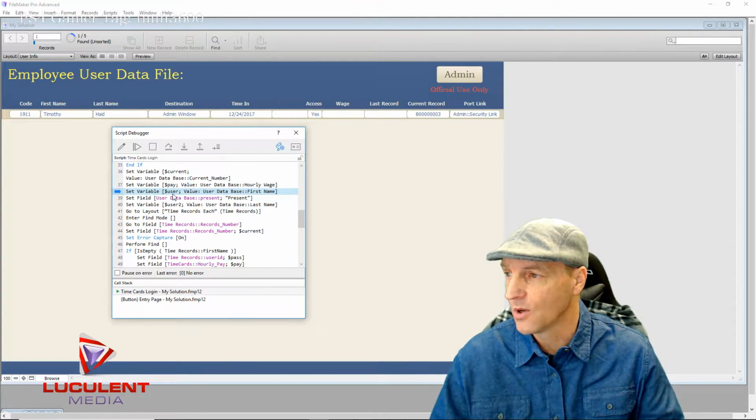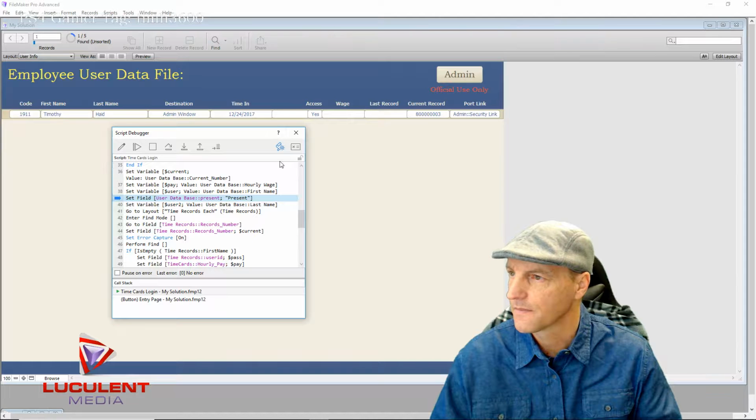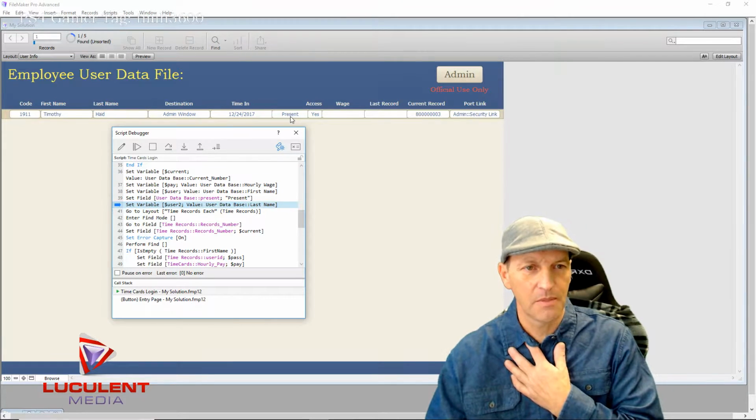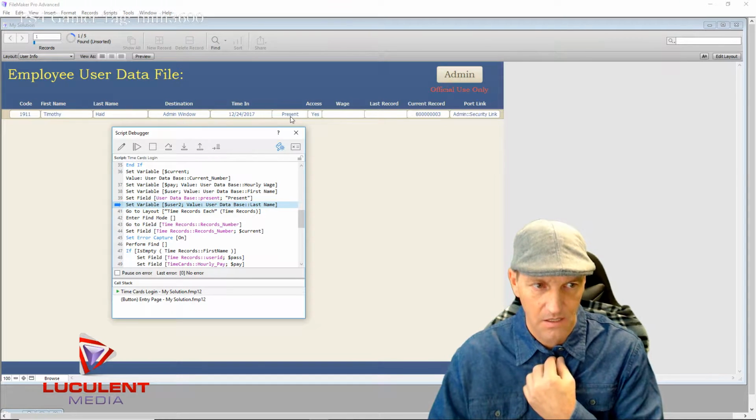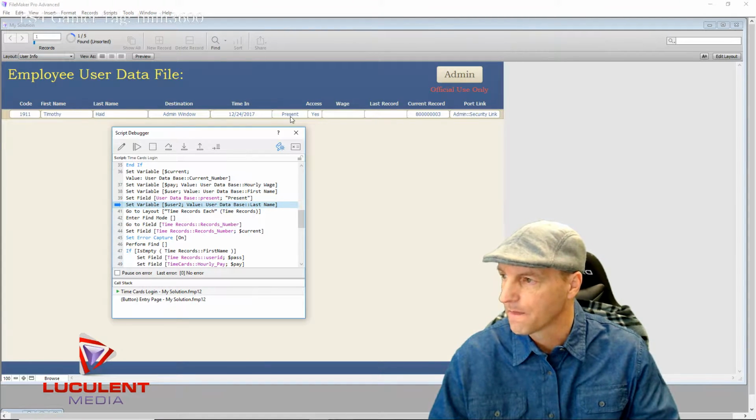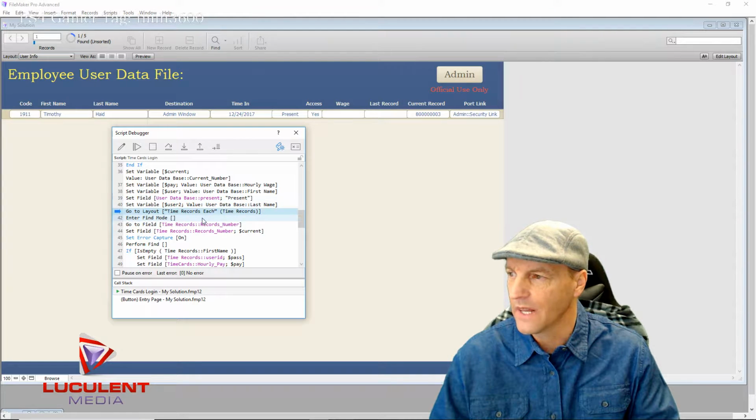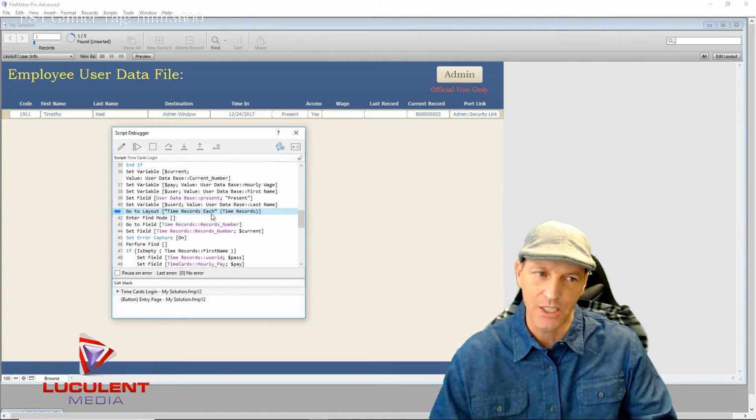It's going to set a variable, the user, so your username, your first name. Then it's going to set a field, and the present is going to say present. And ta-da, see, now it says, I am here because I'm logging in. I'm logging in for the day. Now it's going to go to our layout, time records each.